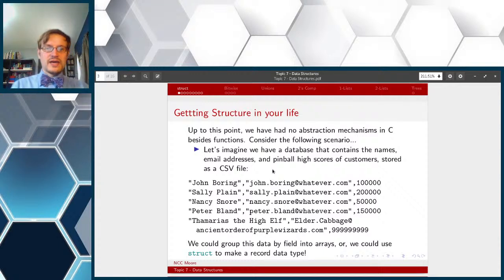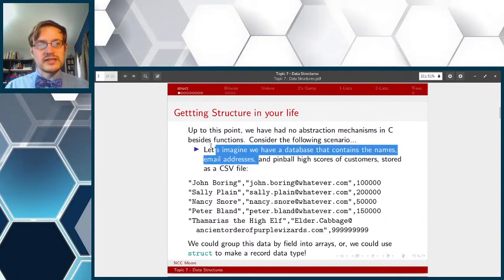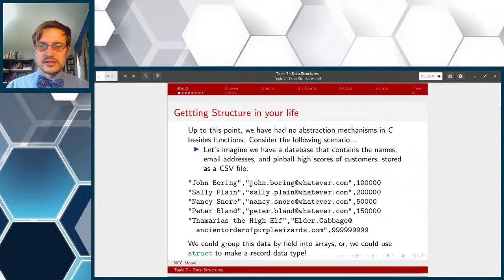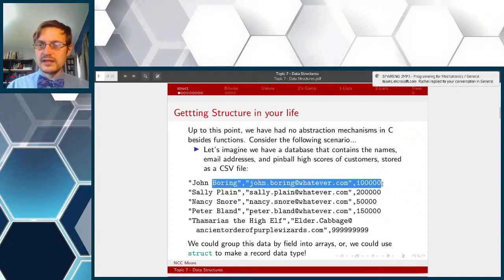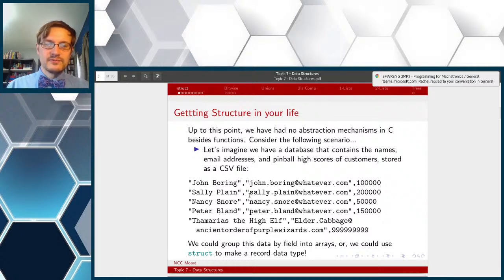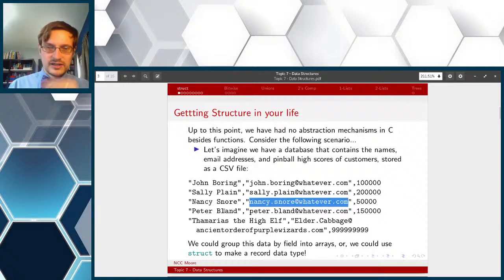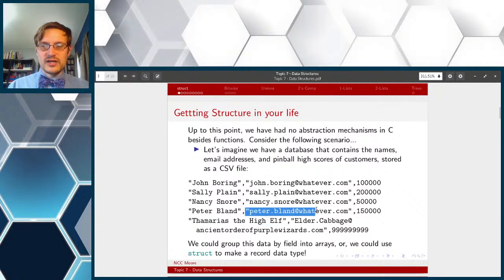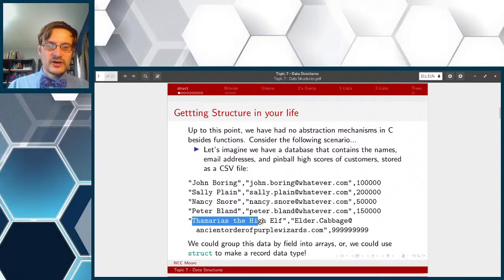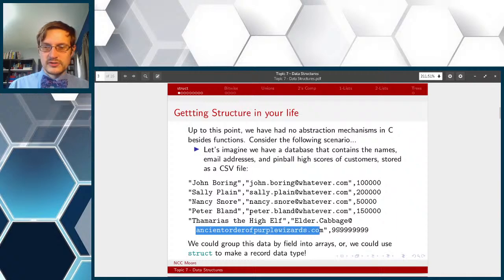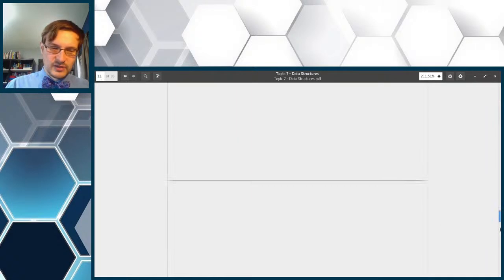Hypothetical situation. We have a database that contains the names, email addresses, and pinball high scores of customers stored in a CSV file. So, we've got John Boring, his email address is johnboring@whatever.com, and that's his pinball score. We've got Sally Plain, sally.plain@whatever.com, that's her pinball score. We've got Nancy Snore, nancy.snore@whatever.com. And Peter Bland, peter.bland@whatever.com. And then we've got Thamarius the High Elf, who has the email address eldercabbage@ancientorderofpurplewizards.com, who has the best pinball high score.